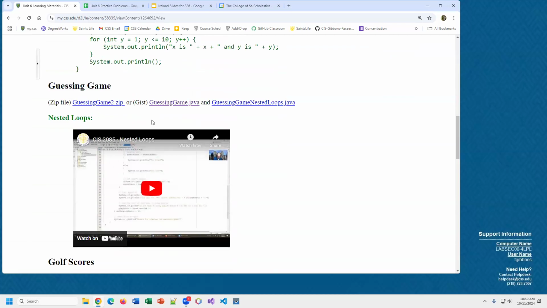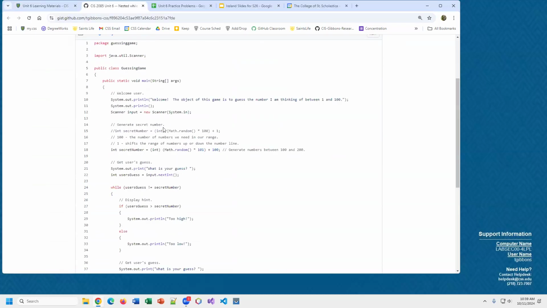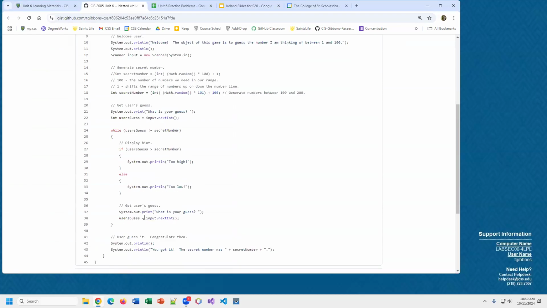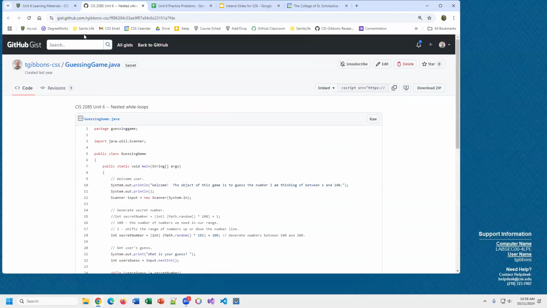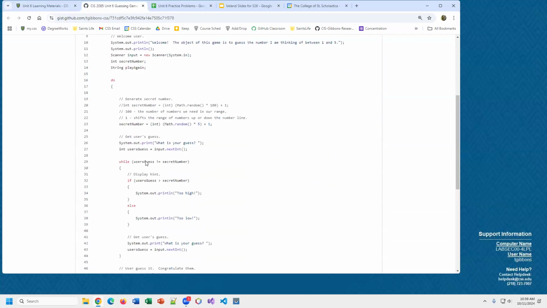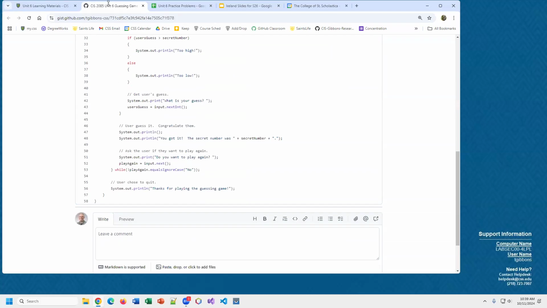There's a guessing game here, and this is a nice example that Chris walks through where you start the game with a while loop and you guess, and then you ask the user, do you want to play again? And you repeat. That actually isn't done with a for loop, but with a loop inside a loop. So we have a while loop, and outside that we have a do loop. So we have a loop that we put around things.